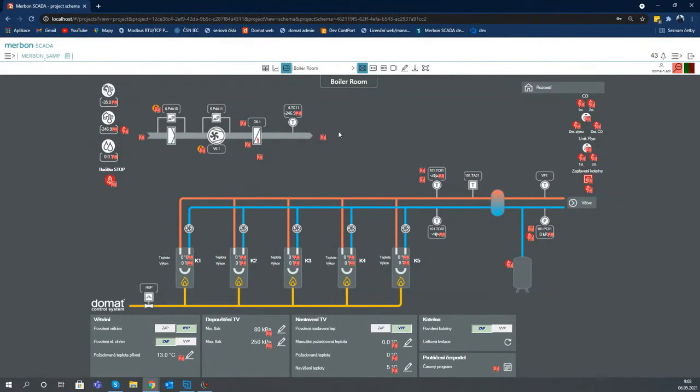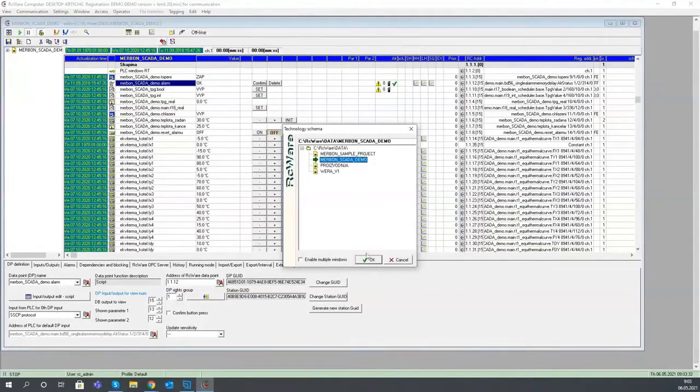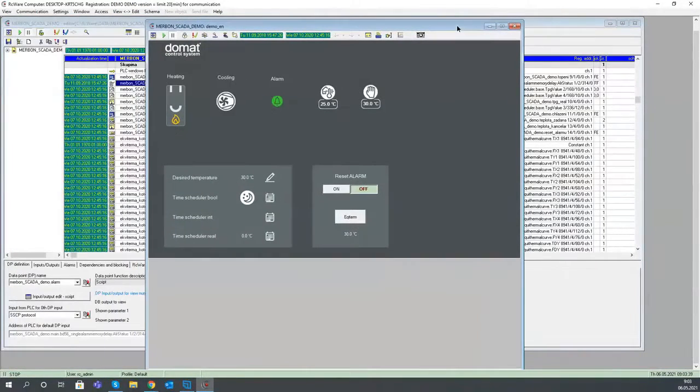As you can see, there is a technological scheme, and this scheme is created in RcWare Vision, which is this software. It is mainly a SCADA software, which consists of a table of data points, which you can see here. There are some data points. The second part of this program is a scheme editor, where you can create your schemes for your technological process.